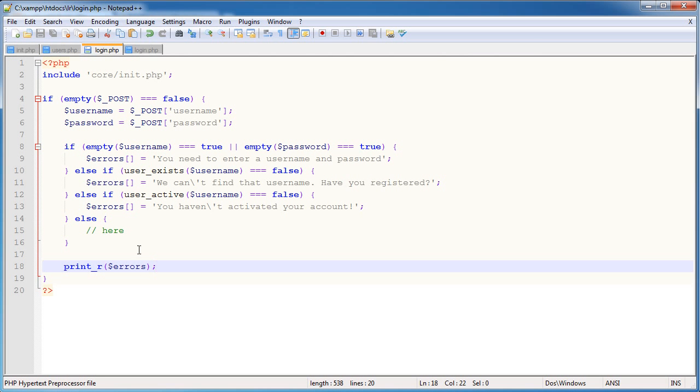So here what we're going to do, well, we need to actually log the user in. We need to pass a username and a password to a specific function that's going to return true or false depending on whether the login was a success. And then obviously we're going to deal with outputting any errors if they do occur. So we'll do that in the next part of the video.